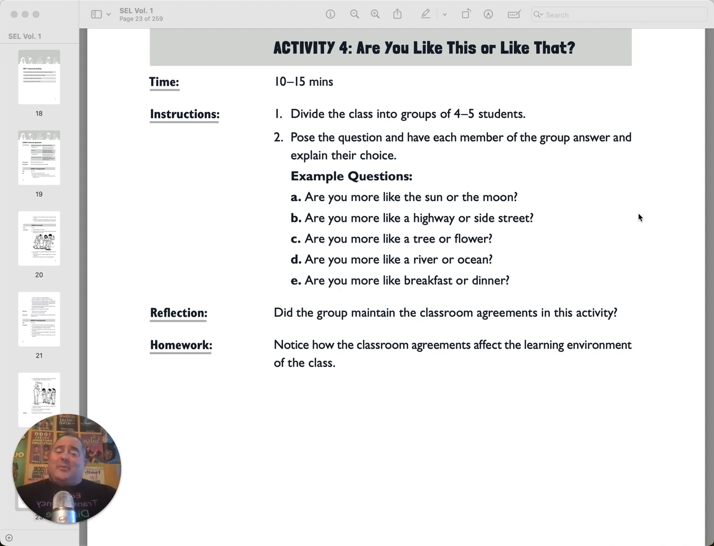You can do this for the rest of the school year, and talk about, okay, were we respectful? Did we take turns? And if you did, great. And if not, what might we need to change in the agreements? All right. Homework is great. Notice how the classroom agreements affected the learning environment of the class, whether it's your class or throughout the day if the class stays together.